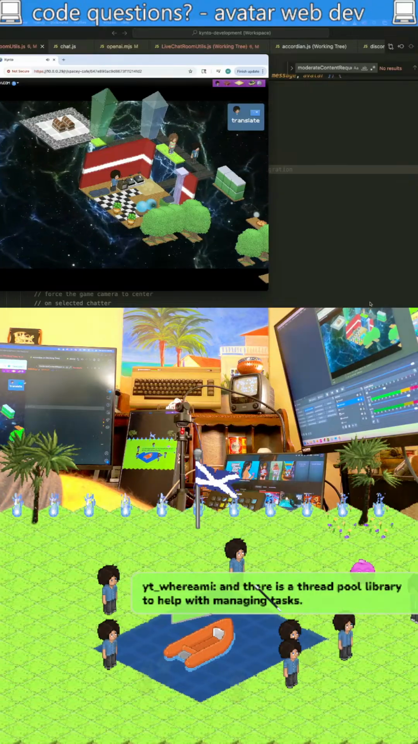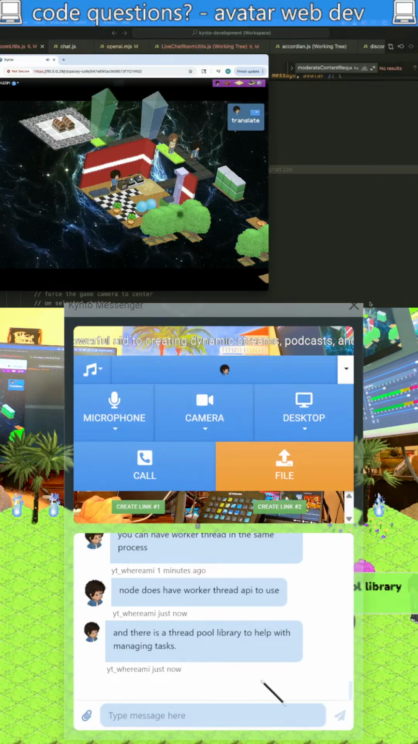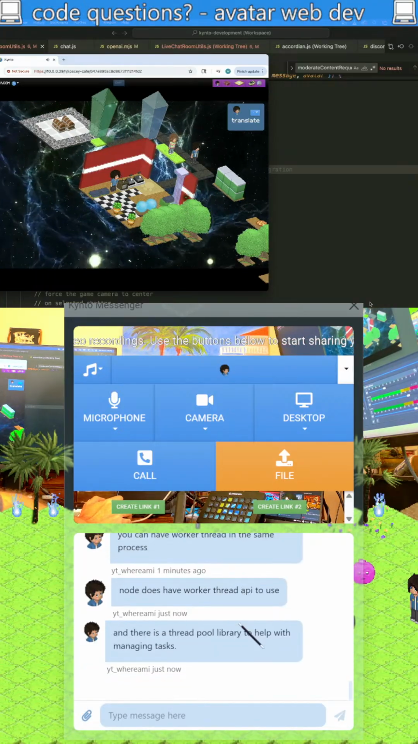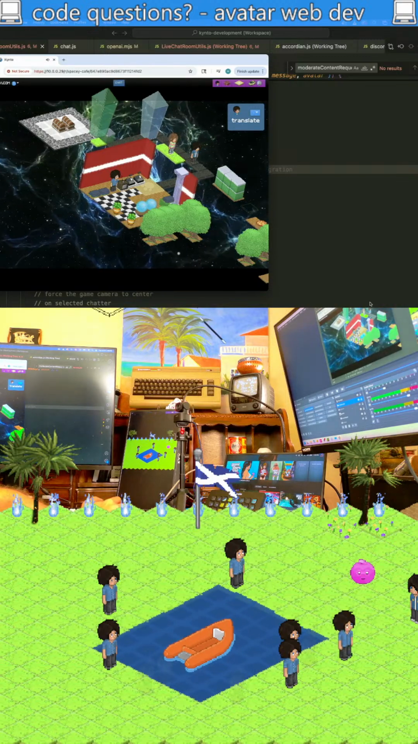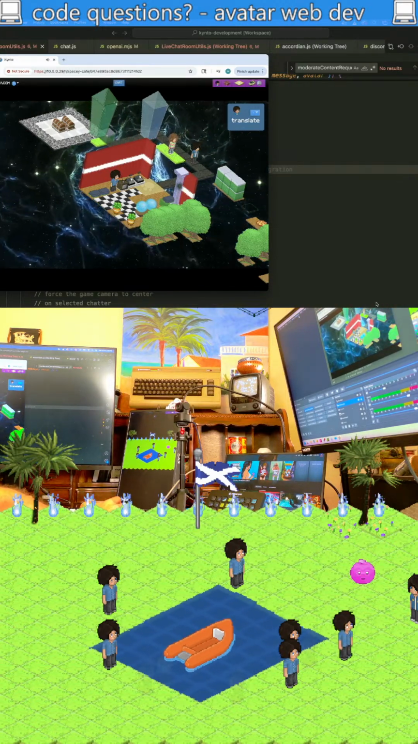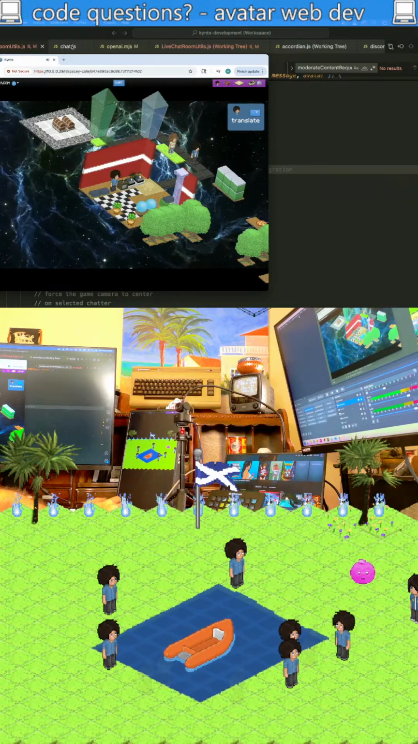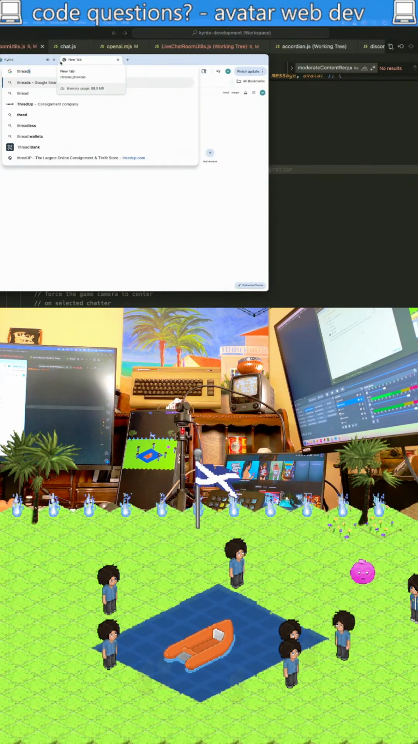Oh, I muted the Kynto chat, that's why I didn't read it out. Let me read what you just said. I just unmuted it. Node has a worker thread API to use, that's correct. And there's a thread pool library to help with managing tasks. All right, let me have a quick look at that. Appreciate the input. As I always say, you're never too old to stop learning, and as soon as you think you are, you should probably stop coding.